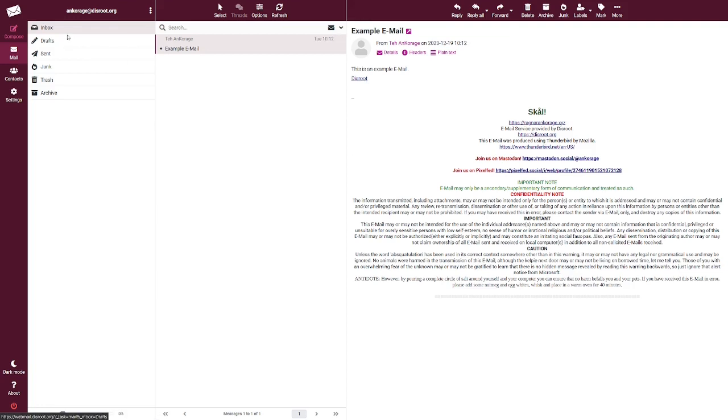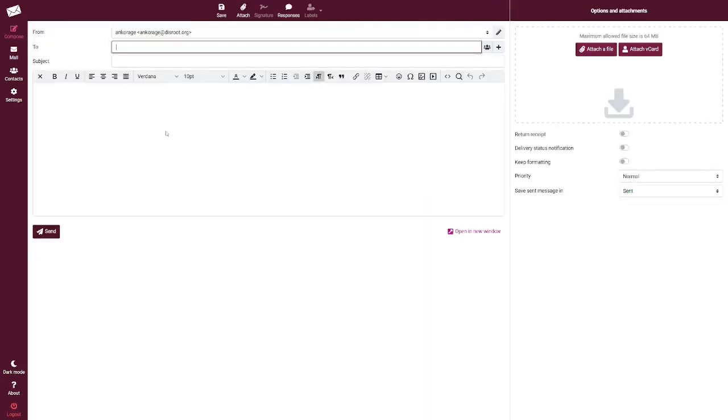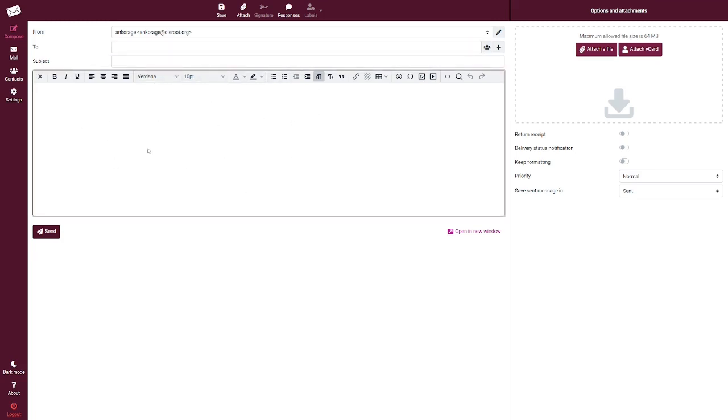If you start composing, why don't we take a look at a composition of one? Here it is. From you to whoever you decide to send it to, the subject, and so on. It's a pretty standard format for generating an email. You've got all of your options up along here. You've got your body area where you can actually type, and then you can send it. You can also open it in a new window.